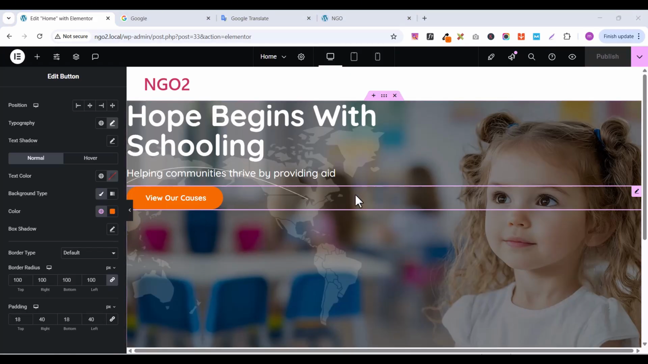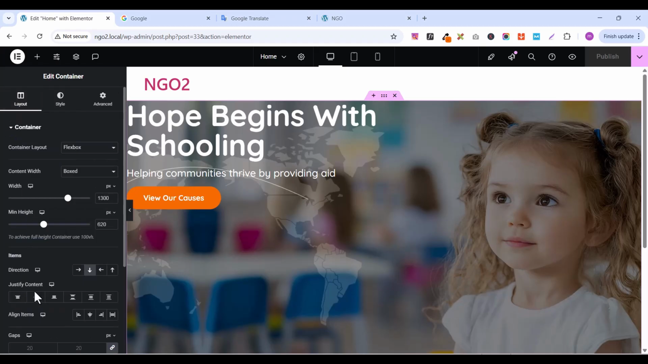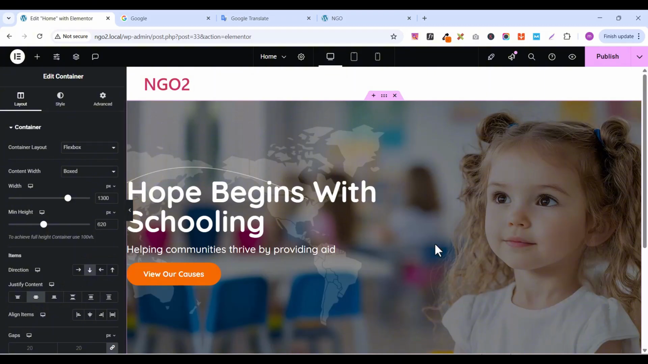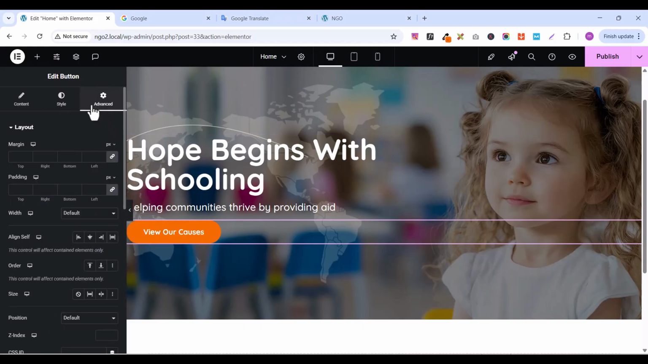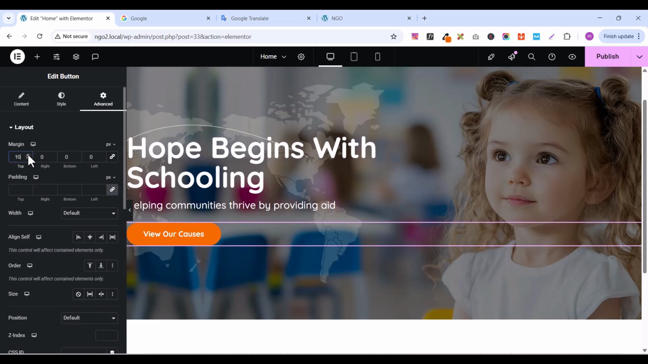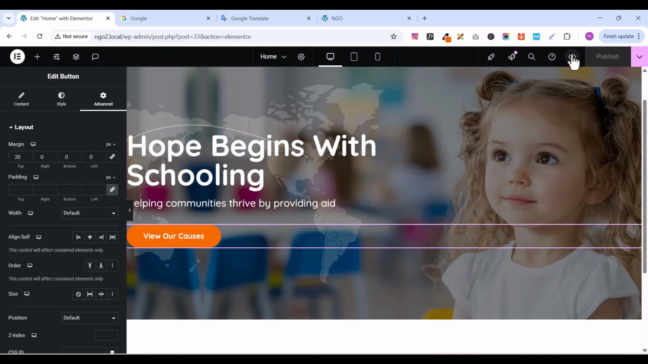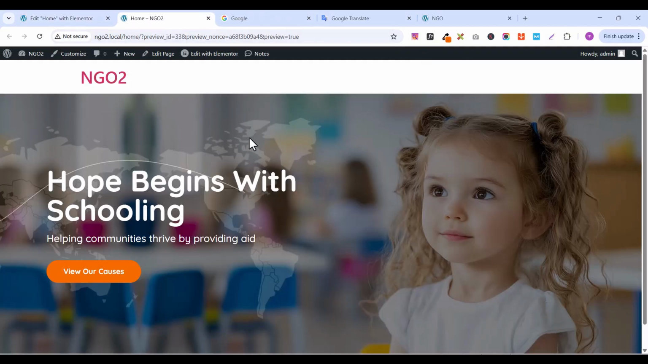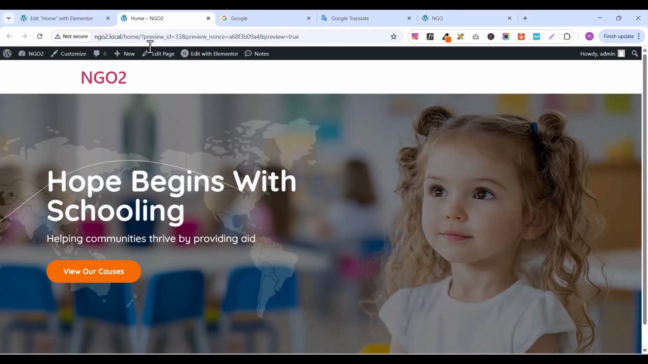So after that, what we can do is select this section, go to layout, and on justify content, click on center here like this. And let's select this button again, go to advanced. On the margin, let's untick this one. Let's give it some margin, about 20 is okay. So let's publish this and preview what we did. Good. So this is what we did, and this is our reference site. Okay, so it's looking the same.